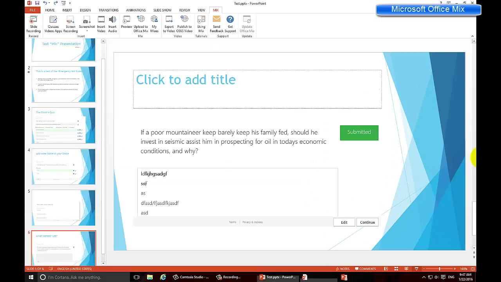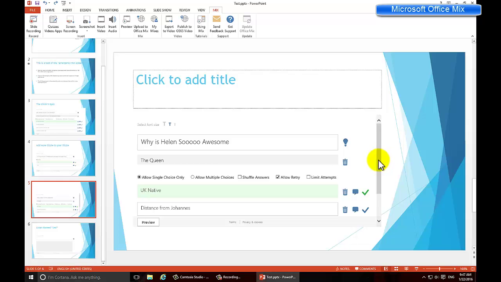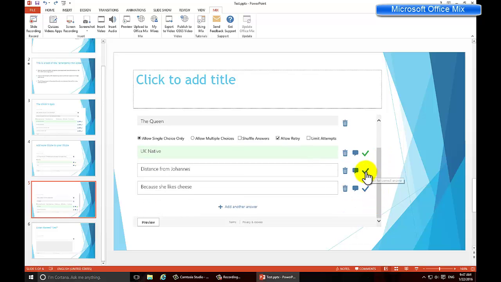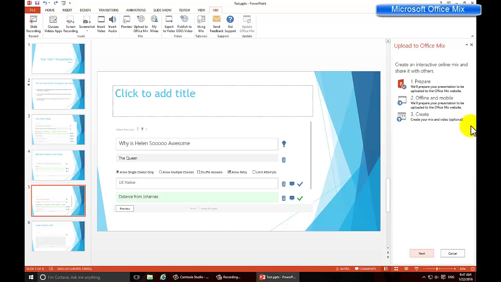Now I'm just gonna get out of this, and I'll show you how to set the answer, because I didn't do that before. If you go in here, there's a green check mark, and I can click that one. Now the answer is distance from Johannes, which we all know to be the actual case of why Helen is so awesome.